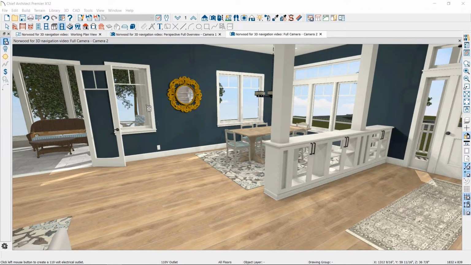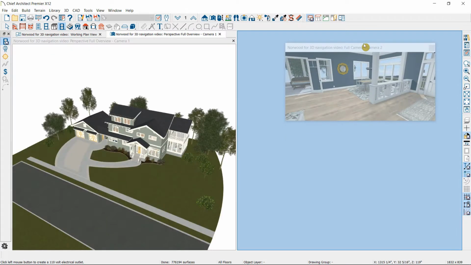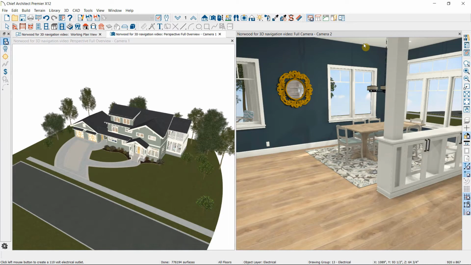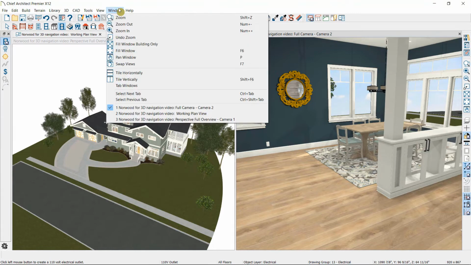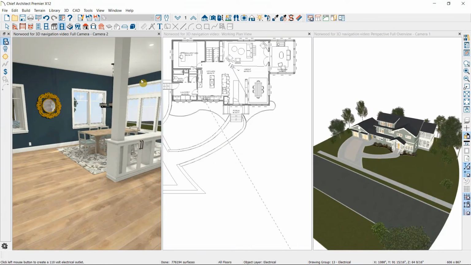Now if we look at the tabs at the top of my screen, I have multiple views open. I can toggle to any of these views, or I can click and drag on these tabs to move them around and have multiple views open at a time. I can also accomplish this by going to my window menu and selecting Tile Views vertically or horizontally. I want to have my plan view open alongside my camera views so that we can take a look at our focal points and understand what happens to the camera as we zoom in and out on our plan.